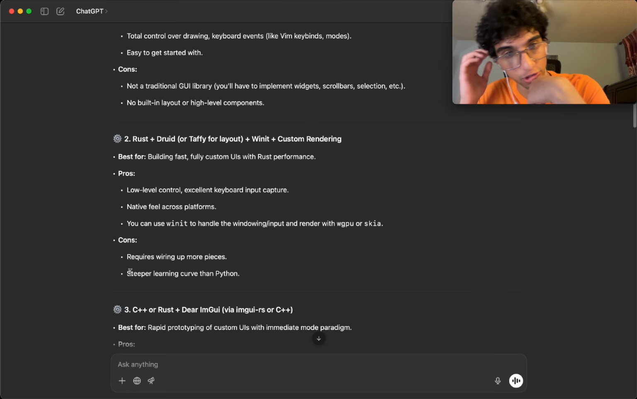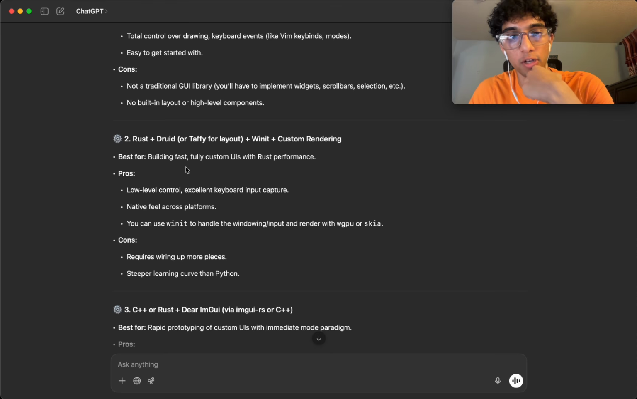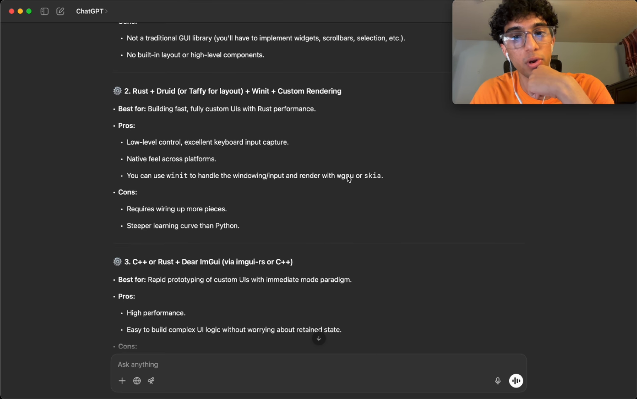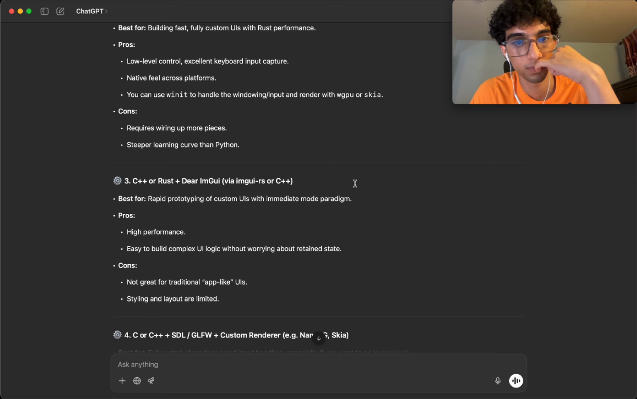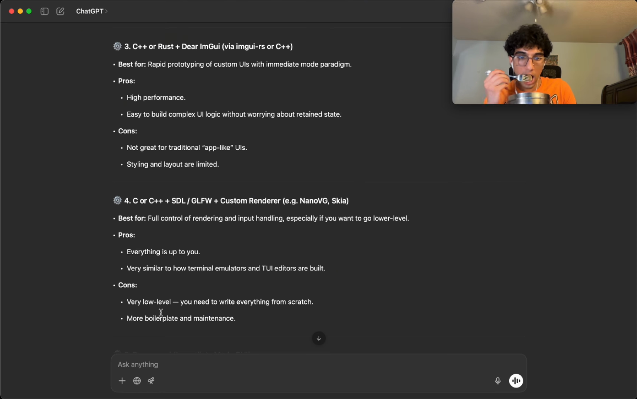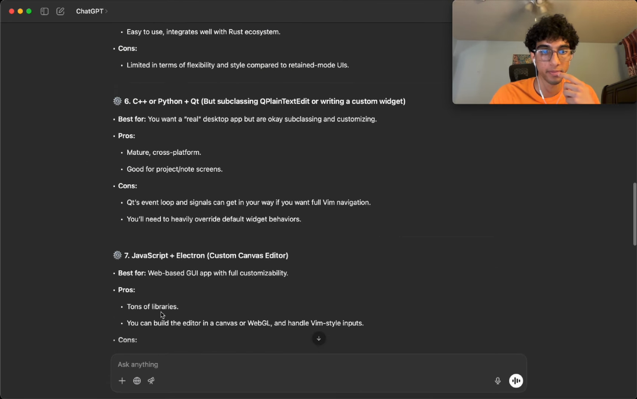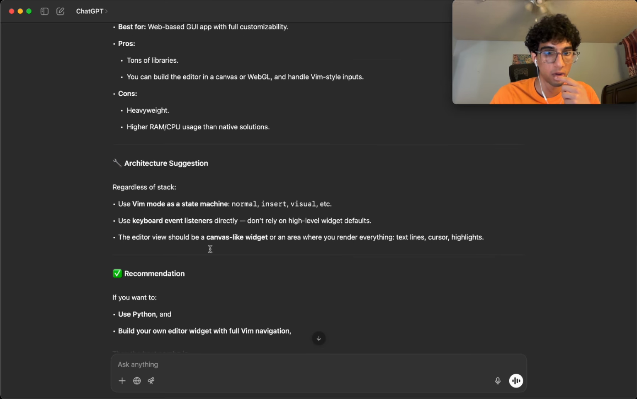Rust plus Druid or Taffy for layout plus Winit plus custom rendering. Best for building fast, fully custom UIs with Rust performance. Pros: level of control, excellent keyboard input capture, native feel across platforms. You can use Winit to handle window input and render with WGPU or Skia. C or C++ plus Dear ImGui: intermediate mode paradigm, high performance, functional rendering and input handling. Pros: everything's up to you, very similar to how terminal emulators and TUI editors are built. Cons: very low level. Fuck no.